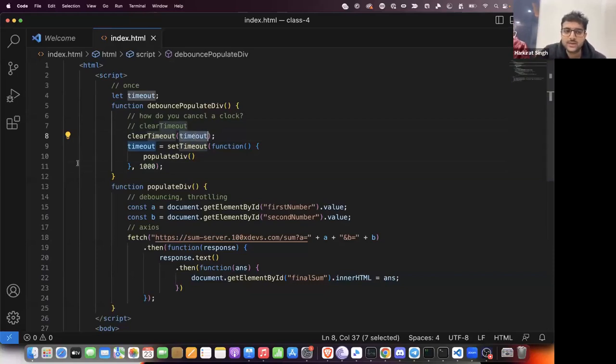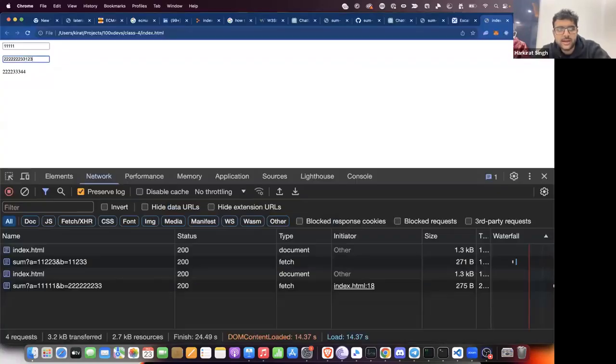Unless this call happens very frequently, in a span of a second. In that case, we are actually clearing clocks and creating new clocks, clearing clocks, creating new clocks. And that is how we're debouncing the call, basically delaying the call until we have a breather for a second. That's what we want, right? Someone's typing really quickly, let them type. We are not going to do anything. If we have a breather of 1 second is when we send the request.